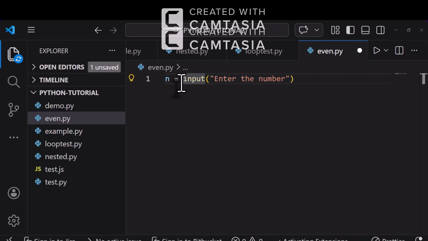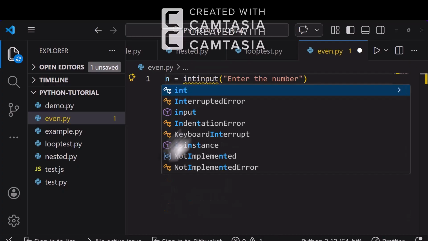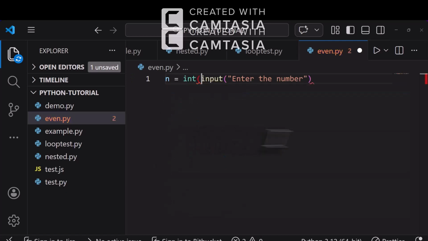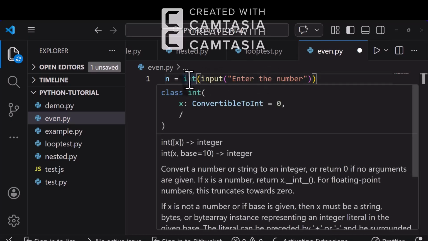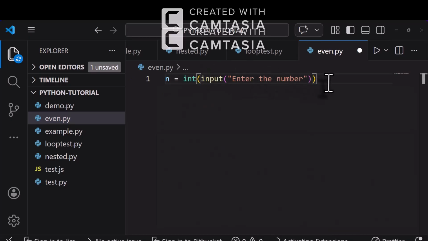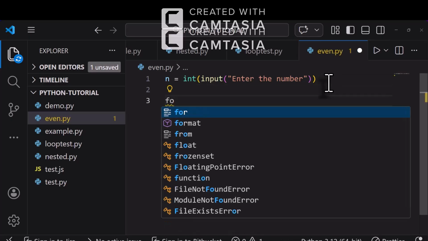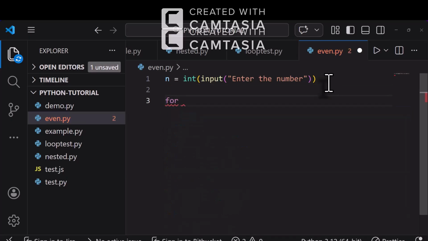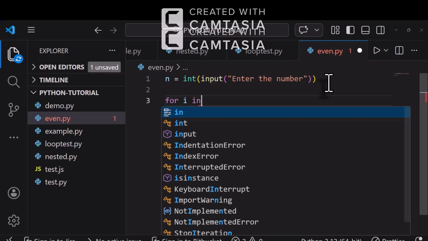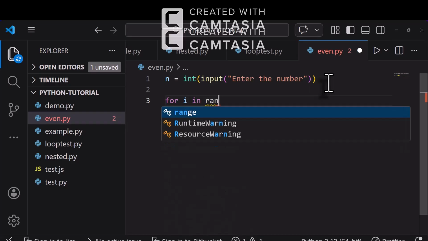of string, but we cannot find the multiplication table of a string. That is why we need to convert this whole thing into int, integer. So after taking the number, I have to convert that number into an integer. Otherwise, it will remain as a string. Now after taking the number, I can use a for loop. So I'll write the for loop. I'll use the for keyword, and let me use the variable i. Then I'll use the in keyword, and I'll use range here.